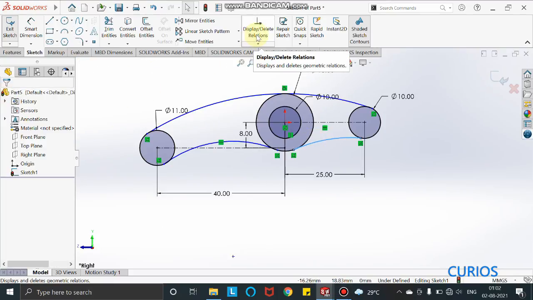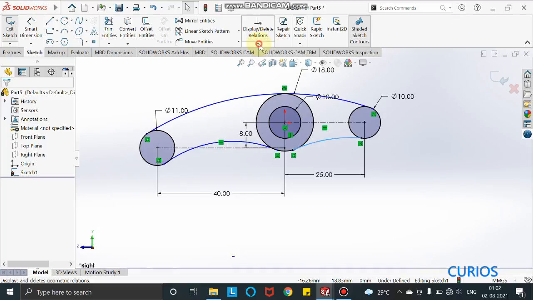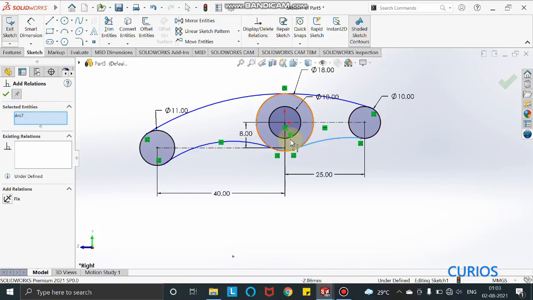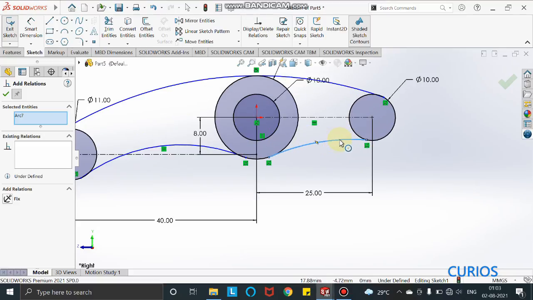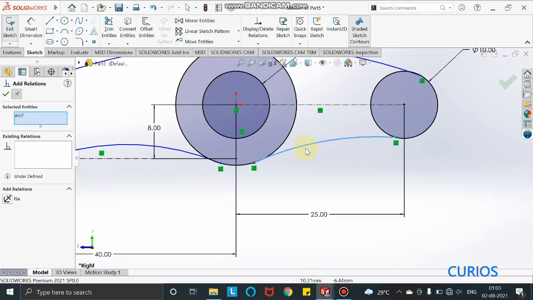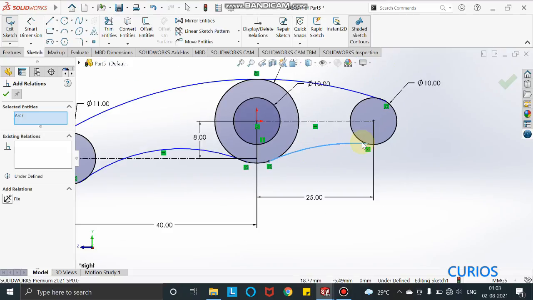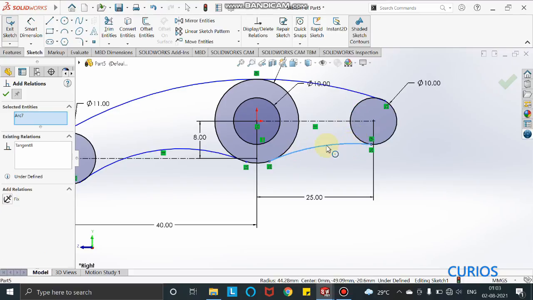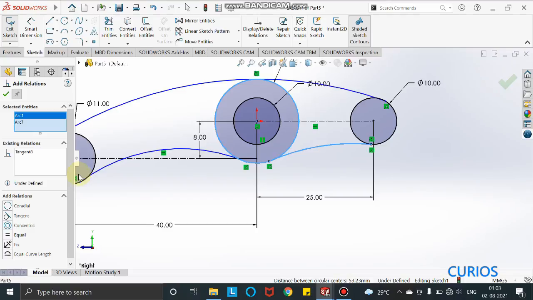Now from display or delete relations, select add relation. As you can see, this arc is shown in a light blue shade. That is because this arc is selected. Okay, so we'll add relation between this arc and this small circle and make it tangent. Okay, now this arc and the bigger circle, make it tangent.